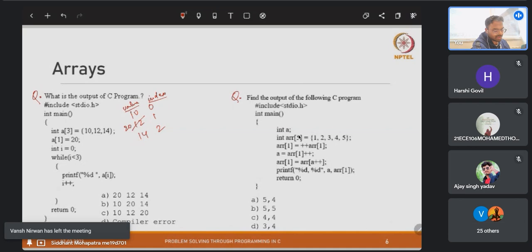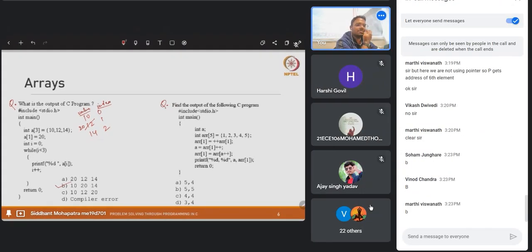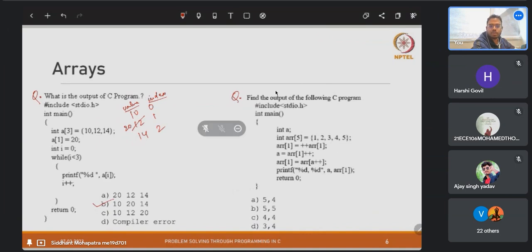So a of 0, a of 1, a of 2. Okay, and a of 0 is 10, a of 1 is 20. Now I have changed that. Now a of 2 is 14. So you have 10, 20 and 14. Okay, all right. Yes, so B is the correct answer. Does anyone have any queries regarding this, or we can go to the next question here?